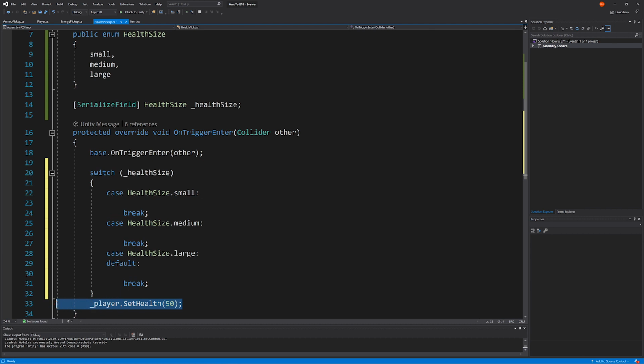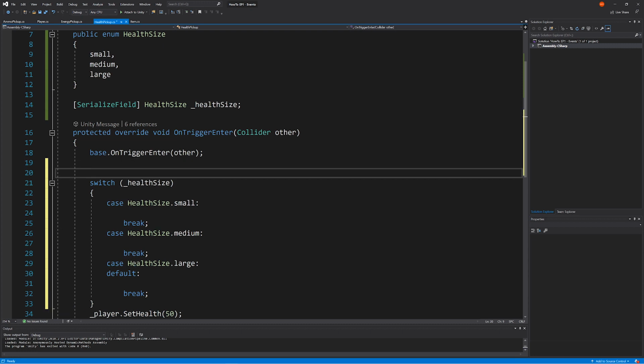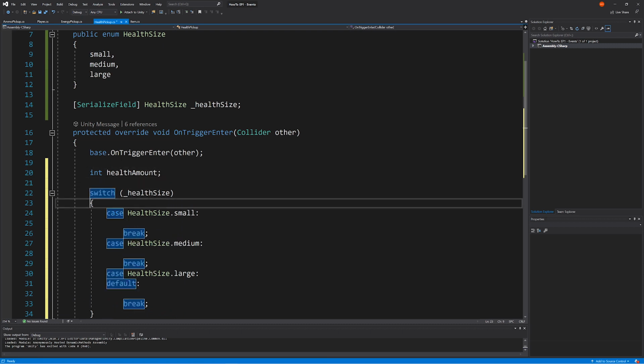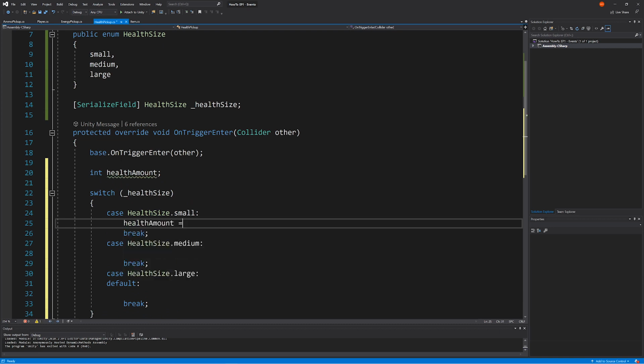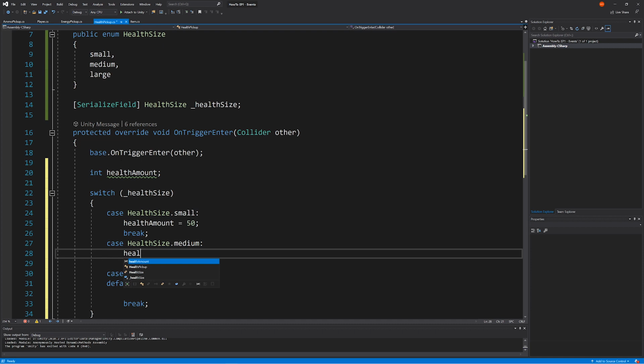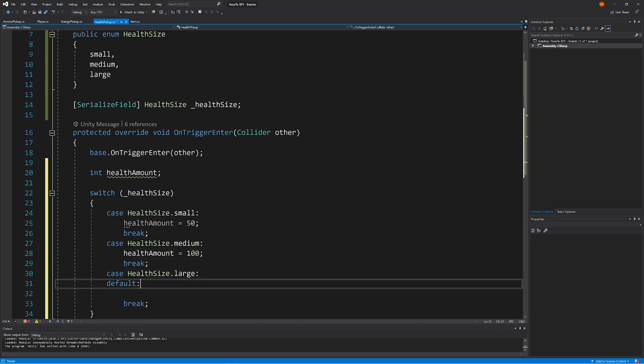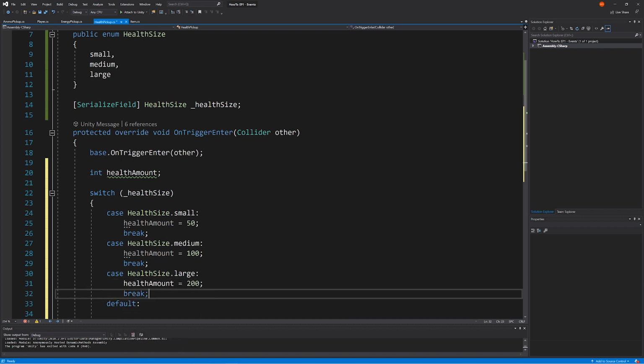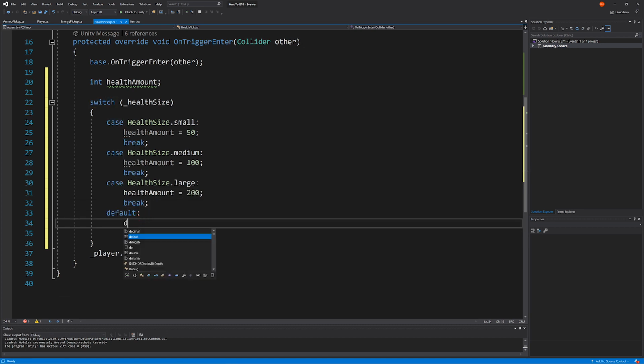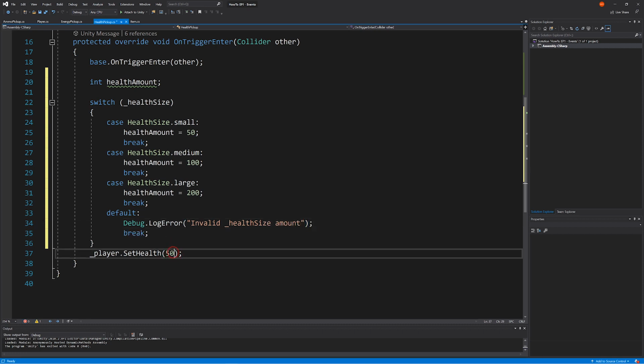Now, with all that set up, we can now take this out. Actually, no, sorry, we'll keep that in. What we'll do here is have an integer health amount. Equals 50, 100, 200, and this one can be 100. And here we'll return the health amount.